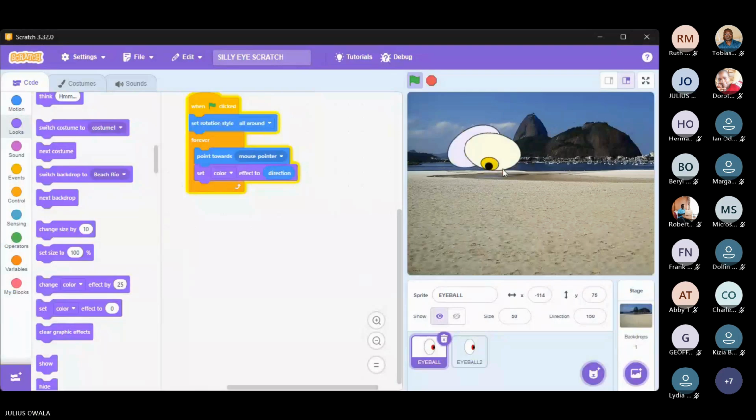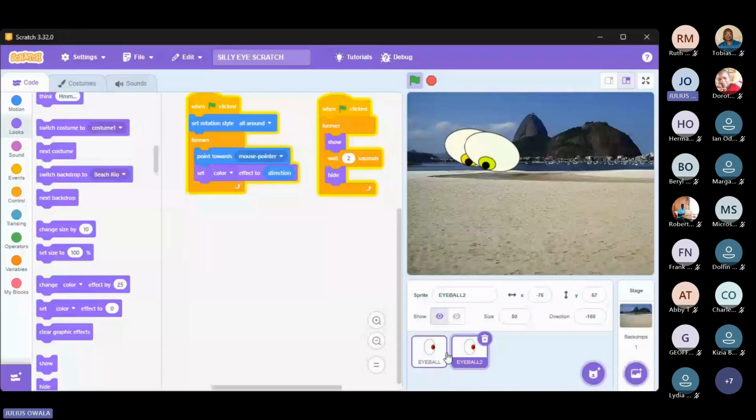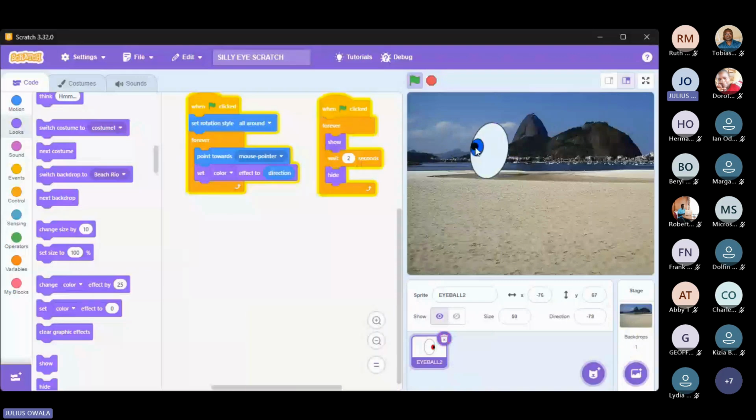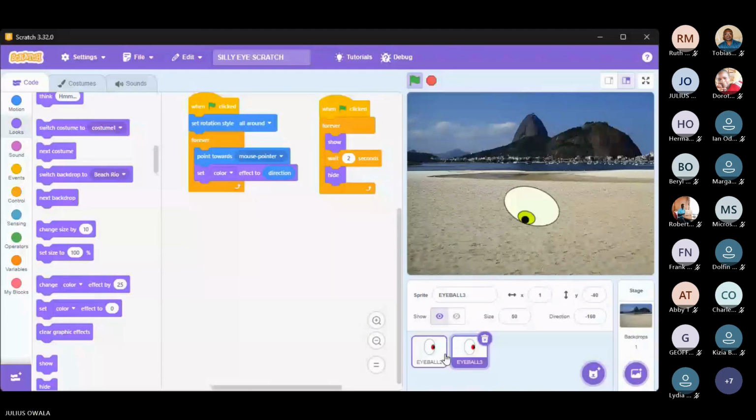Alternatively, you can delete one eyeball, only that we have done it late. You can delete one eyeball that doesn't have the code. Then this one that you have remained with, you can duplicate it. You can come here, then you duplicate. So you will stop, then you will. So if you click the flag, you will now see when they are blinking all together.